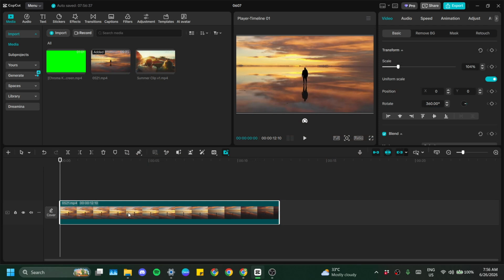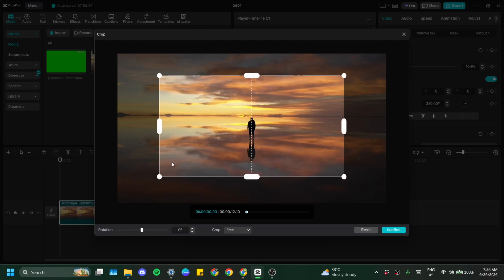By selecting the clip, opening the crop tool, adjusting the corner handles, and confirming the result, you can crop a video in CapCut PC in just a few quick moves. You're all set. Done.